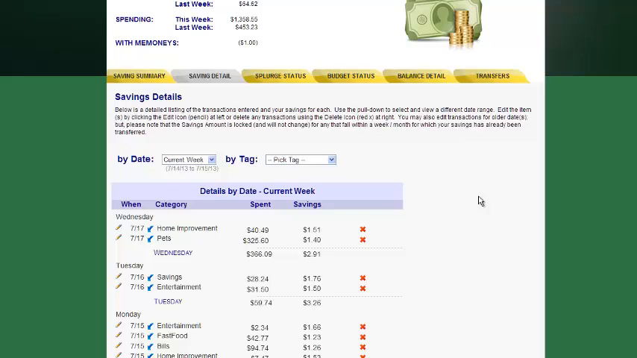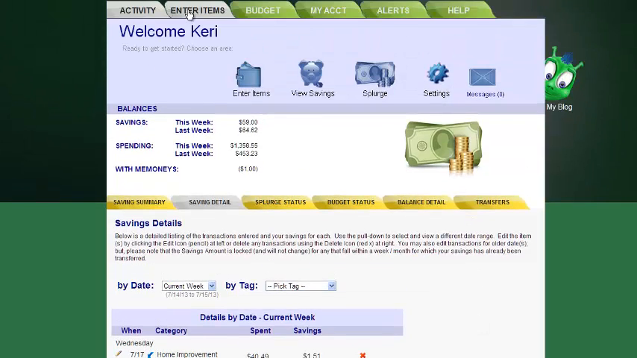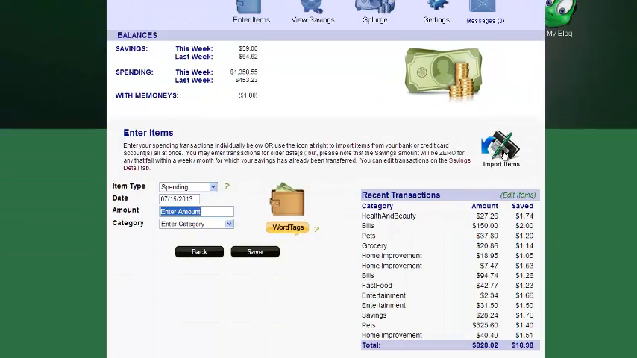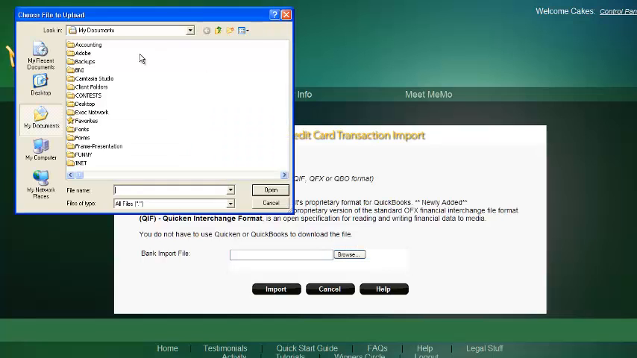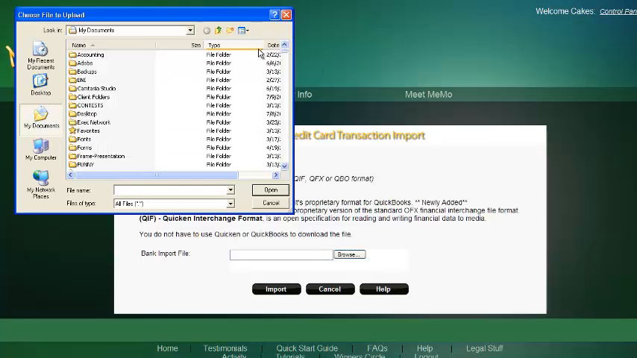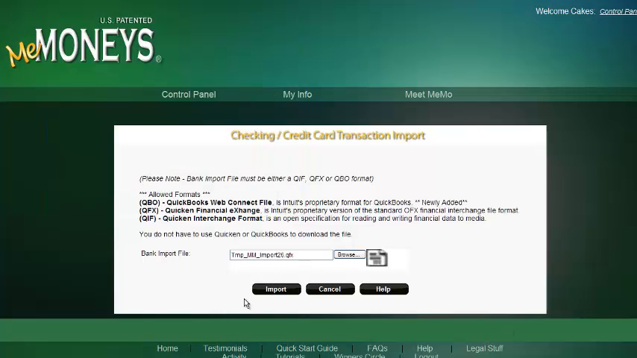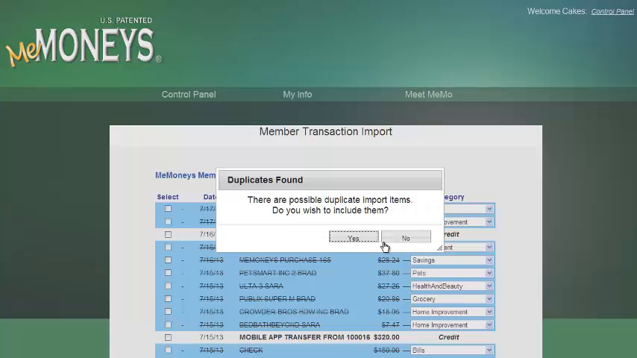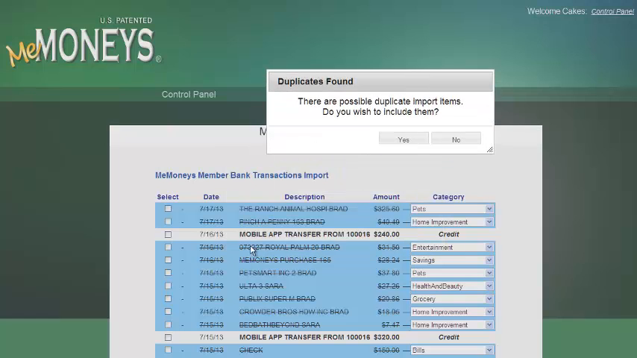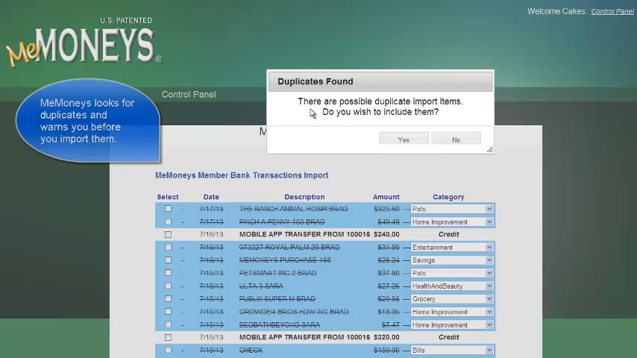Again, Me Monies is intelligent, so the next time I go to import a file, if I went to go enter items now, and if I went to import, let's say that exact same folder, or that exact same file, I'll just bring it in and I'll show you what it will do for me. I can import, and it says, hey, first of all, you'll notice a lot of them are blue already. Those are ones I told it last time what they were for. But it's saying these are possibly duplicates. Do you want to include them, yes or no? It's kind of warning you that it thinks these are duplicate entries for you.